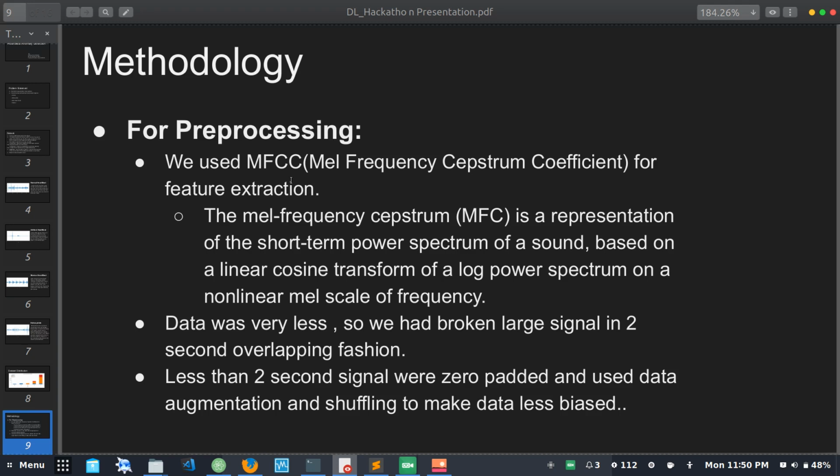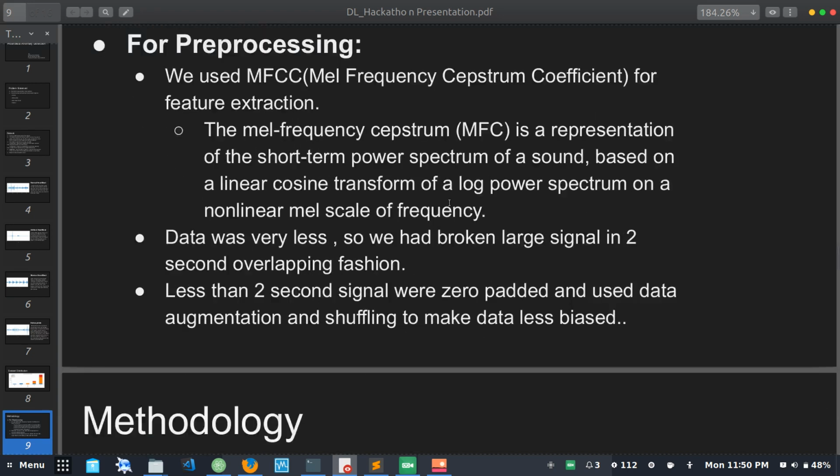We used MFCC, Mel frequency cepstral coefficients, for feature extraction. The Mel frequency cepstrum is a representation of the short-term power spectrum of a sound, based on a linear cosine transform of the log power spectrum on a non-linear Mel scale of frequency. Data was very limited, so we broke large signals into 2-second overlapping segments. Any audio file or signal shorter than 2 seconds is zero padded, and we used data augmentation and shuffling to make the data less biased.